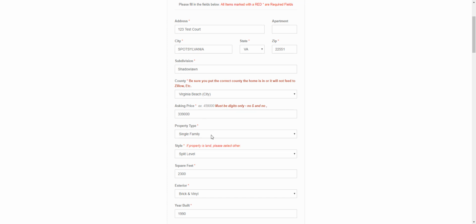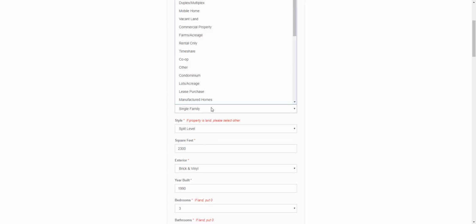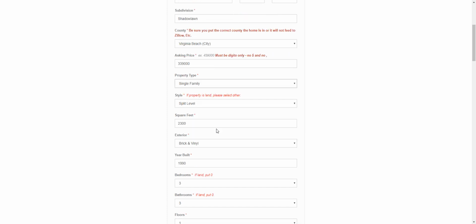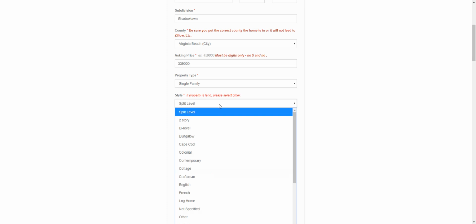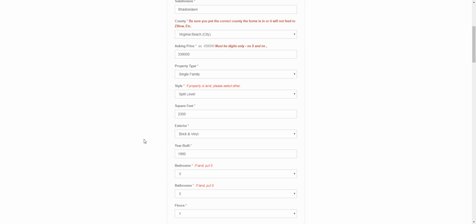Whether your property is a single family, lot and acre, or condo, this is where you would fill that information out. And the style of the home itself, whether it's a split level, a colonial. If the property that you're selling with us is just land, you can hit other for that section. Some of these fields are required, so we're looking for some kind of information. If you skip any of those fields, it will not let you move on.